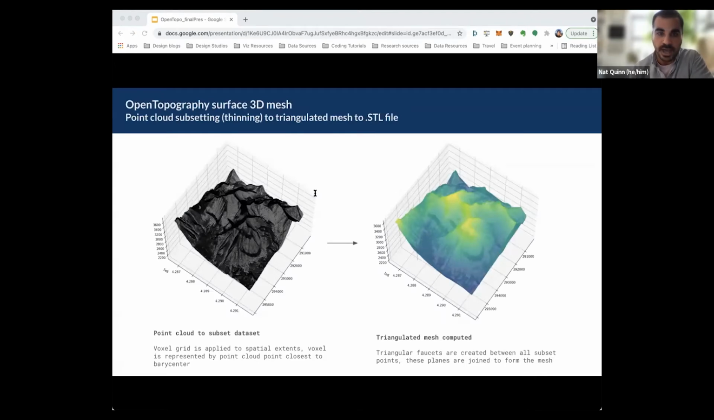To create a 3D mesh, the first step is to subset or thin the point cloud dataset. Using the entirety of a point cloud dataset is unnecessary for most renderings and quite computationally intensive, slowing the modeling speeds dramatically. To thin that dataset, we use a voxel cubic grid, which is applied across the spatial extents of the original point cloud. Basically, the point that is closest to the barycenter of each voxel grid is used to represent all the points within that voxel cube.